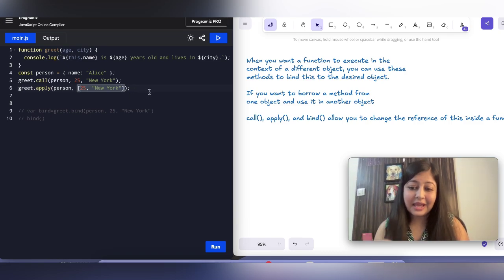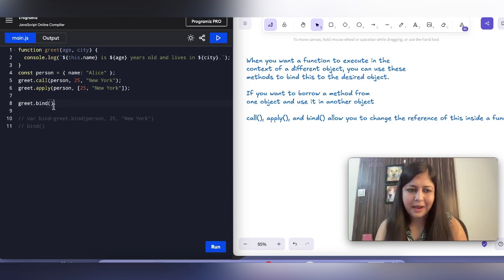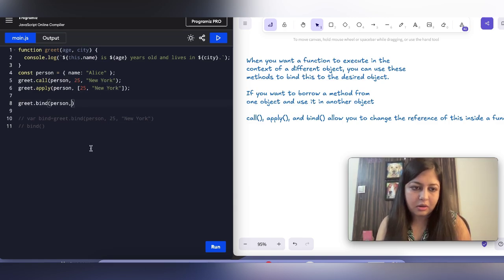Now bind behaves differently than call and apply. Bind will actually return a function to you. So I will actually implement it and show you for bind. So greet.bind. First the syntax, this part is probably the same for bind, like we have to write the reference of this. So we want to point to the object person, so we are writing person here. Now again in bind we have to write the arguments individually just like call. So let me copy here.